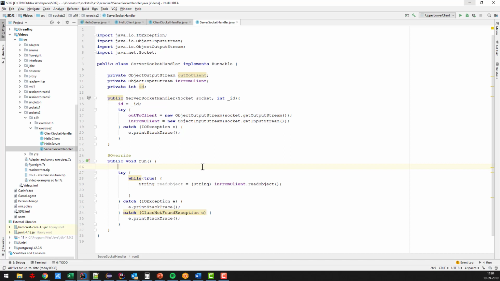I must initially say outToClient, and we do that inside the try, writeObject, and I will just write the string value of ID. There we go. So I convert my ID to a string. So that's the first thing that happens. The client will receive the ID. Then this client will send a hello string. I read that here, and let's just print it out.